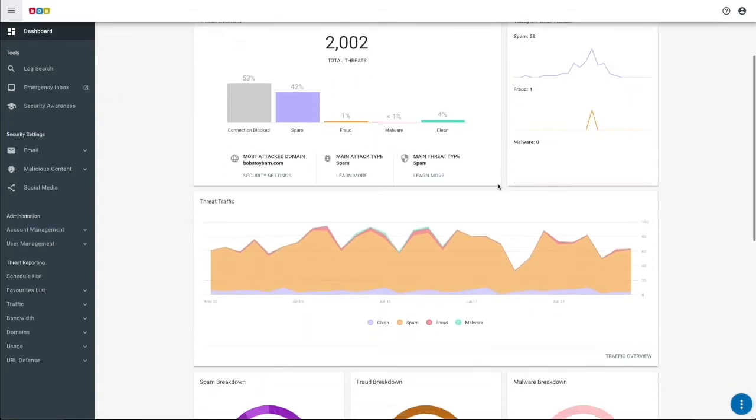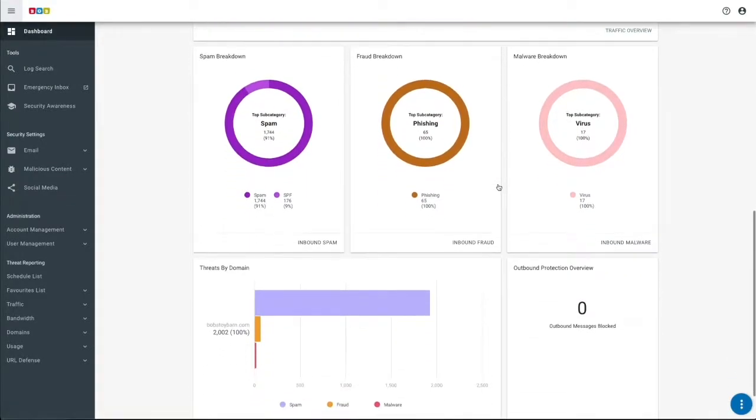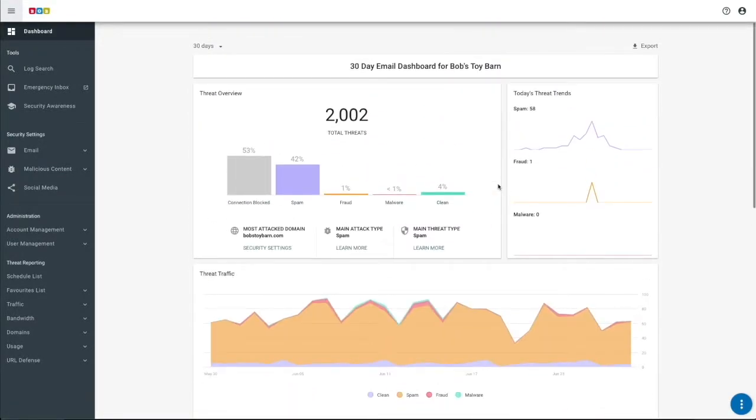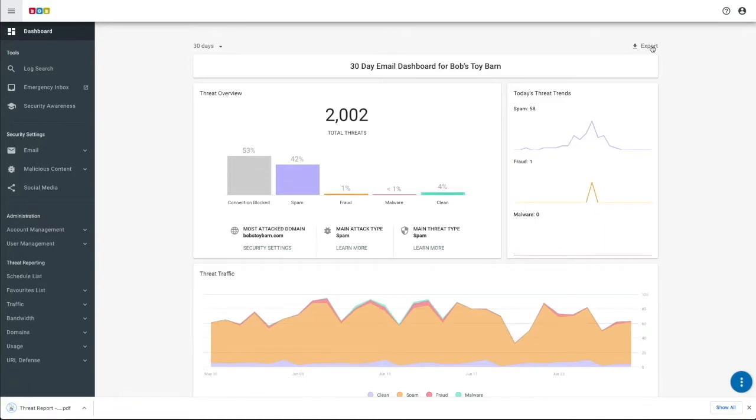This dashboard provides you with visibility to recent threat activity and threat types, along with broader threat trends for your organization. The Threat Insight dashboard can be adjusted to show activity for different periods of time, and can also be exported as a PDF if you wish to share the data with other users in your organization.